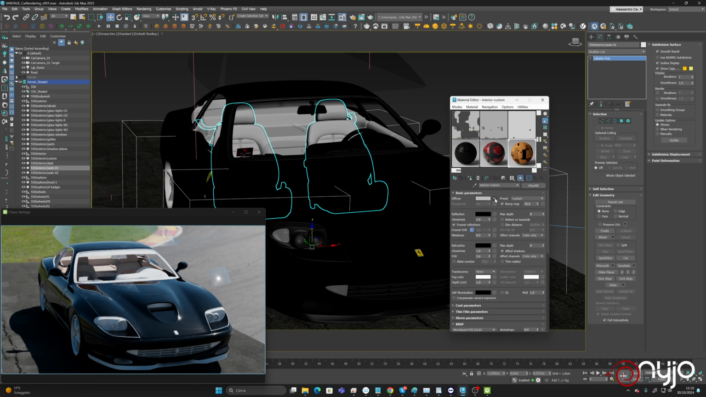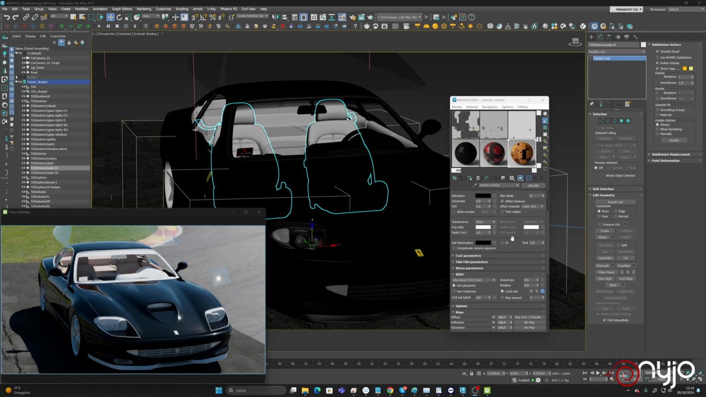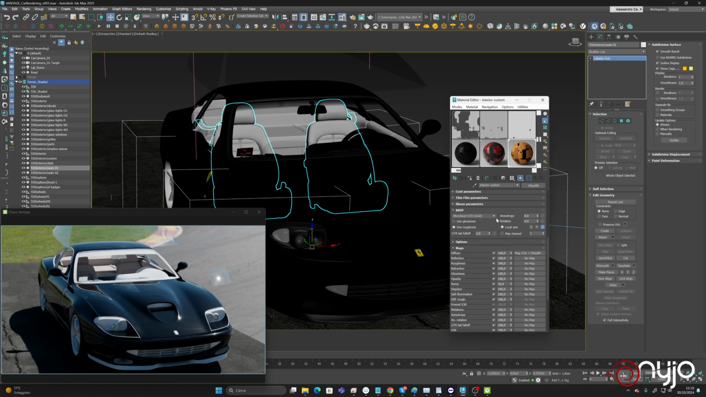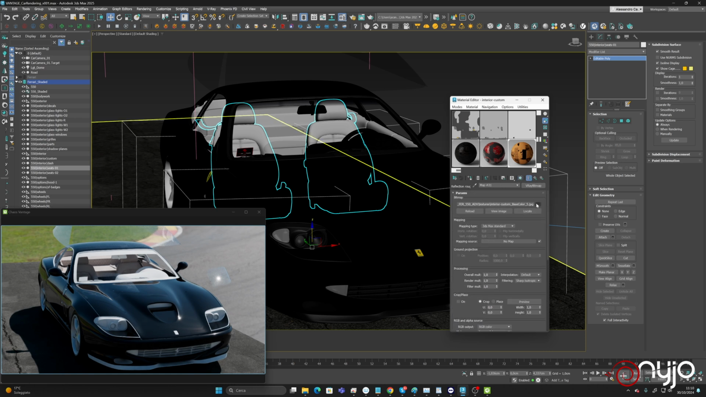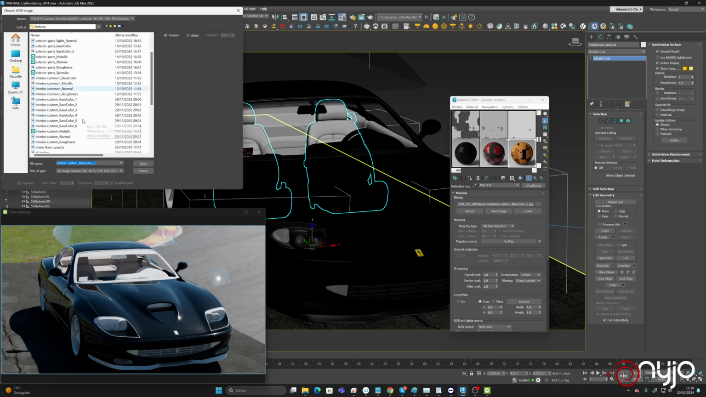So then, as always, then we need the roughness. So we set to roughness, copy this one, paste here, and load the roughness. So then we have just the metallic and the normal.